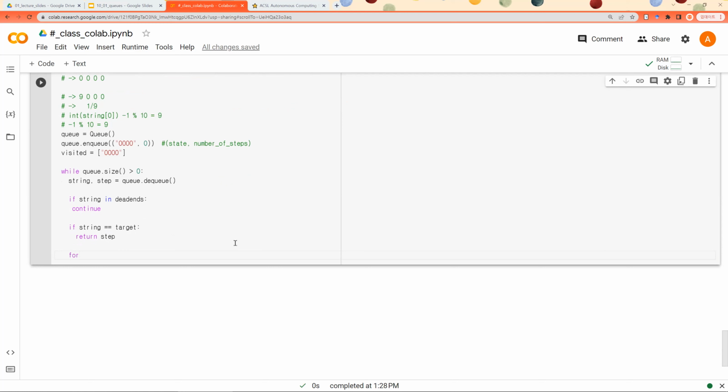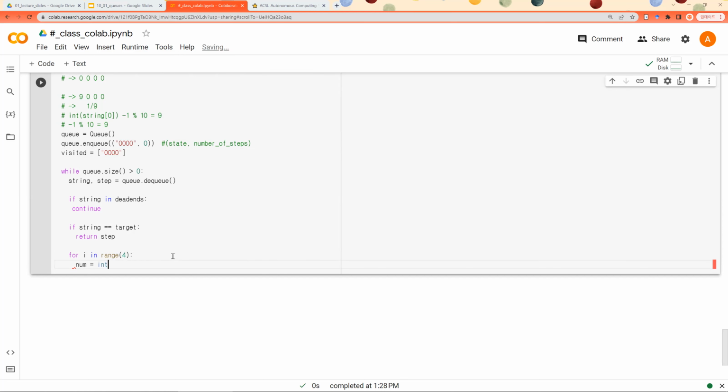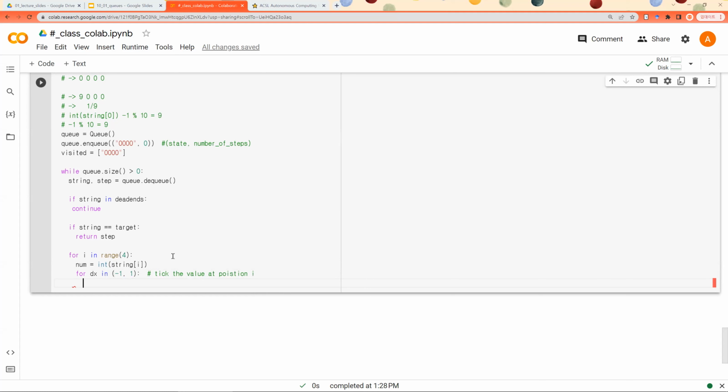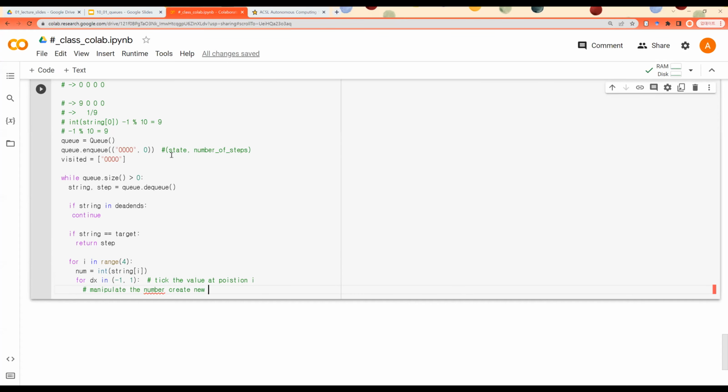Otherwise, what you need to do is for each position, so let's say this one is 0th position, 1st position, 2nd position, and 3rd position. What you are going to do is first convert this string into a number using this int, okay? And for dx in -1 and 1, you are going to tick the value at position i. So using the trick I introduced here, we're going to manipulate the number and create a new number or string.